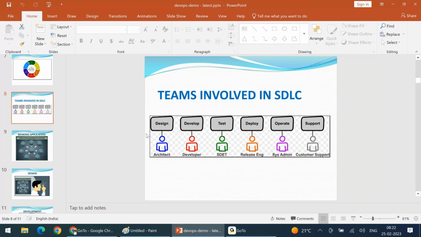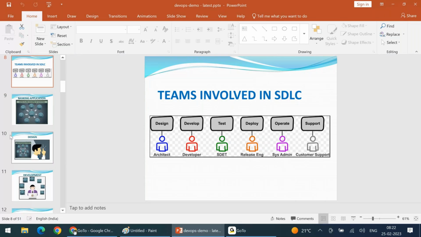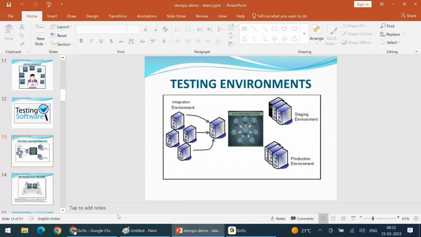Now, what is the CI and CD process? Like I mentioned, the first priority is to make sure the application is always highly available on the servers. For that, we are going to create the CI and CD process. So what is the CI and CD process? CI means continuous integration and CD means continuous deployment. I hope you guys are following me. Any questions, do let me know, guys.